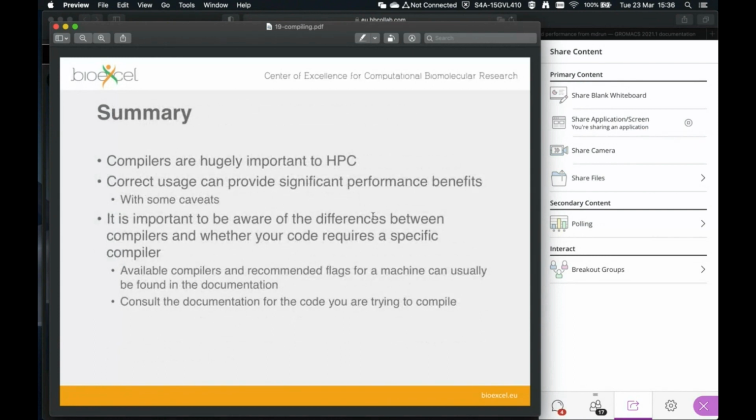So to summarize, compilers are hugely important to HPC. They're required for pretty much building most of the applications, seeing as they're all written in C, C++, and Fortran, and these all need to be built. They can provide significant performance benefits.